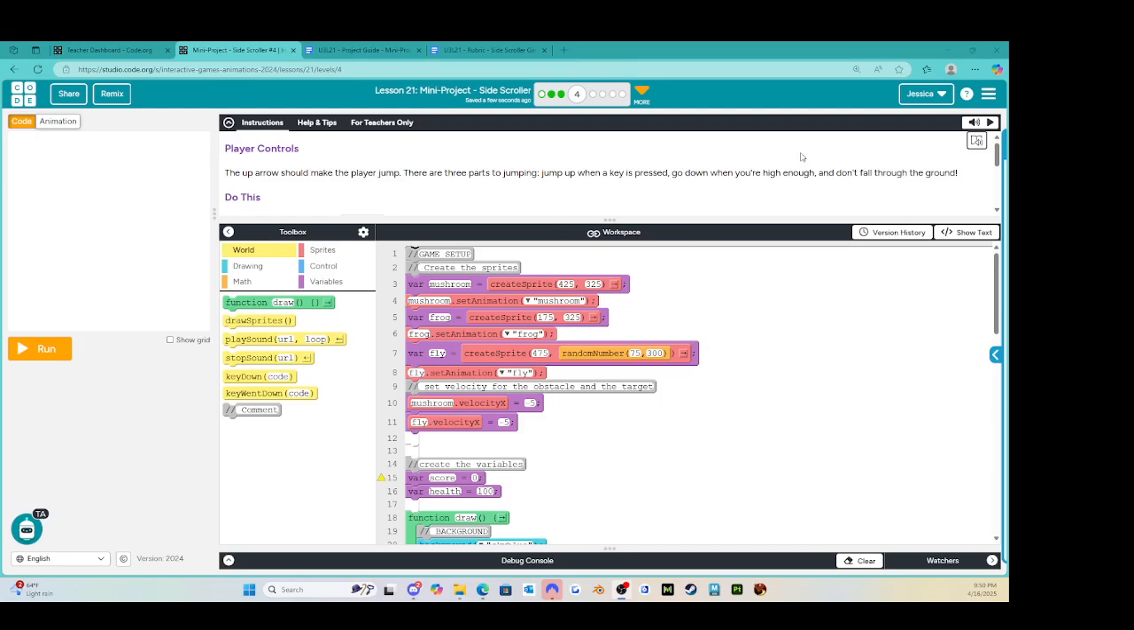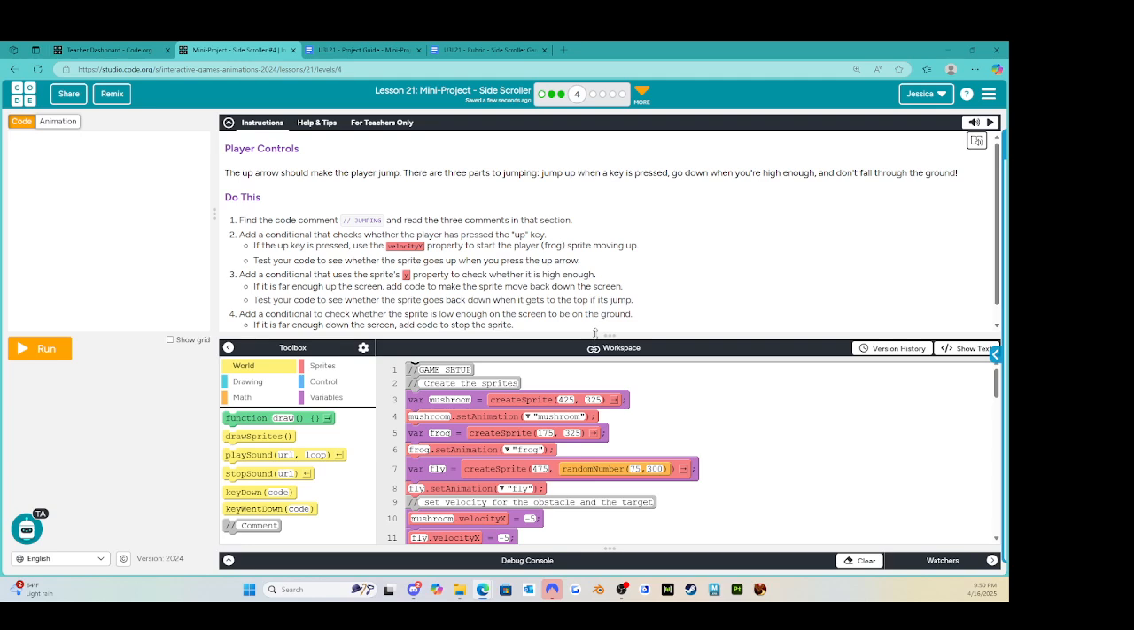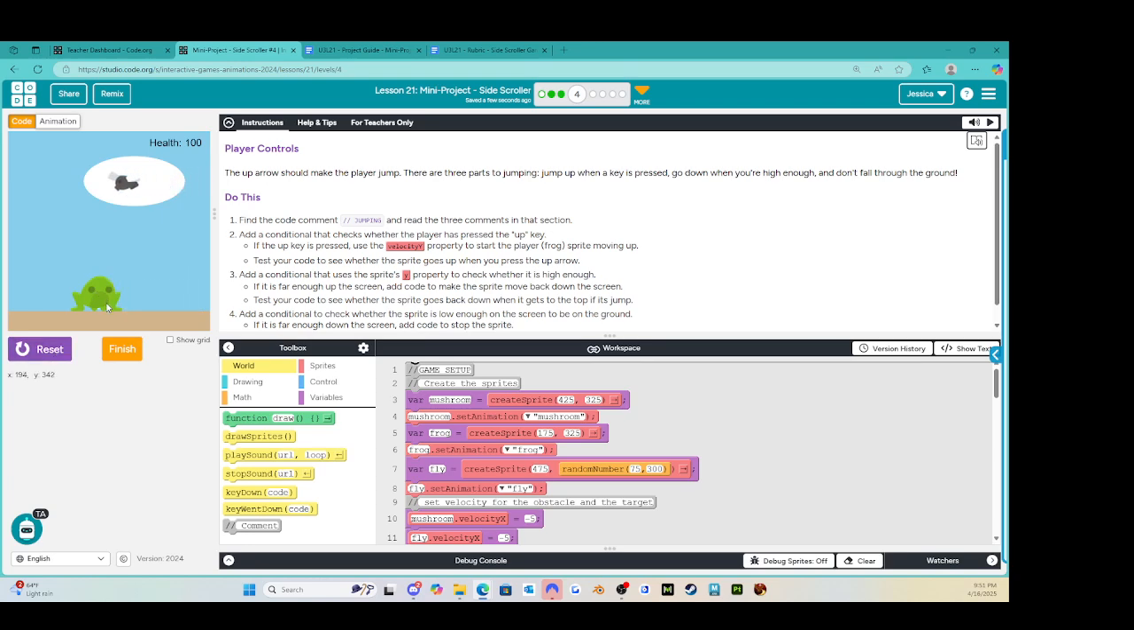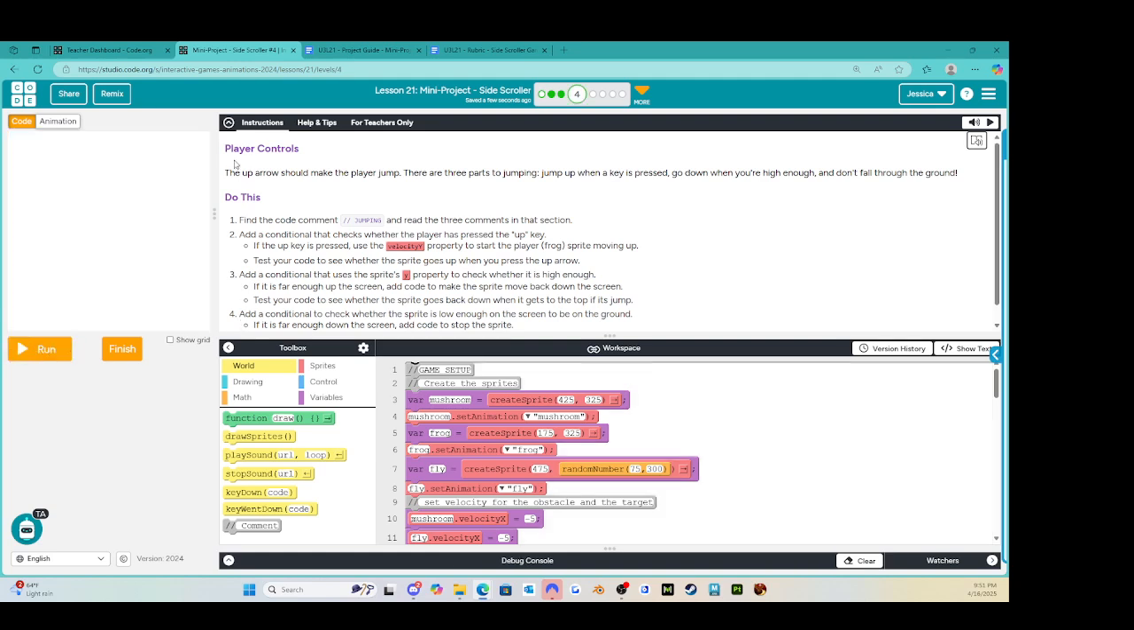We are on level 4 of lesson 21, mini project side scroller. We are in the process of making our first game. Yay! So player controls. Right now, this is what we have: Froggy, Mushroom, Fly, background. Beautiful.